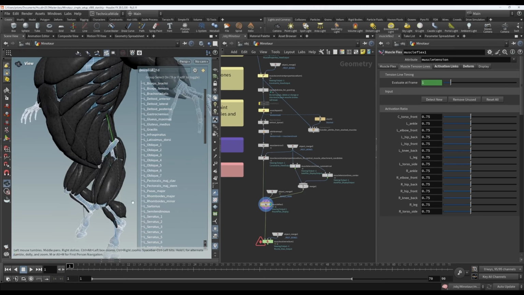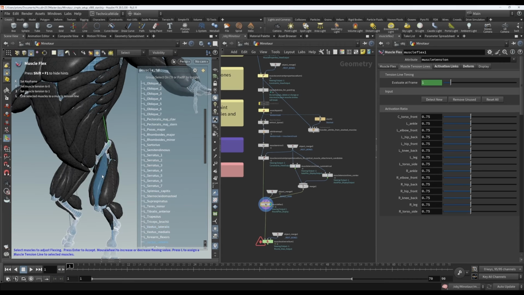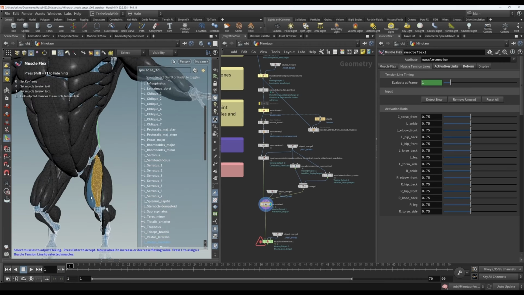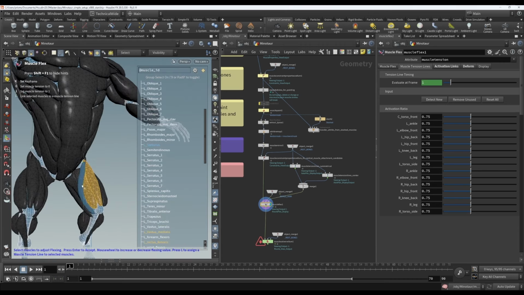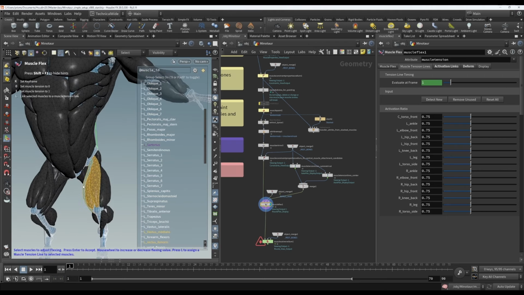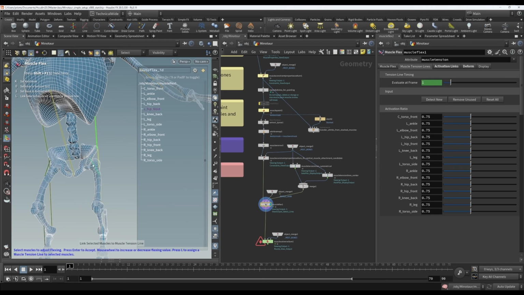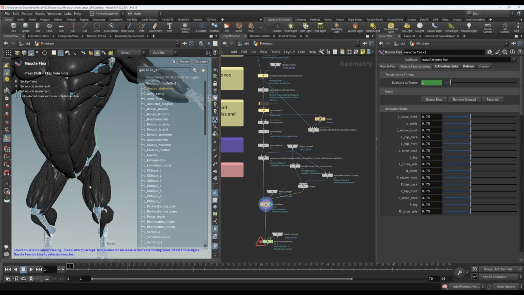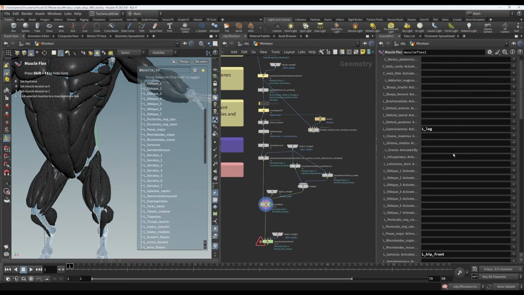So let's say I'm going to link these muscles. You can do multiple muscles. I'm holding Shift to select multiple muscles, and I'm pressing L. I'm going to link them to this line here. Hit Enter, and that should have linked them.